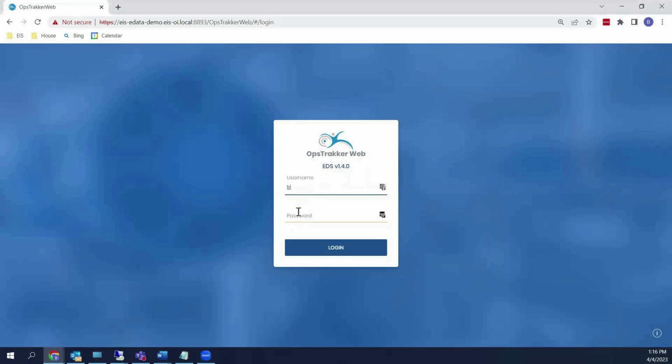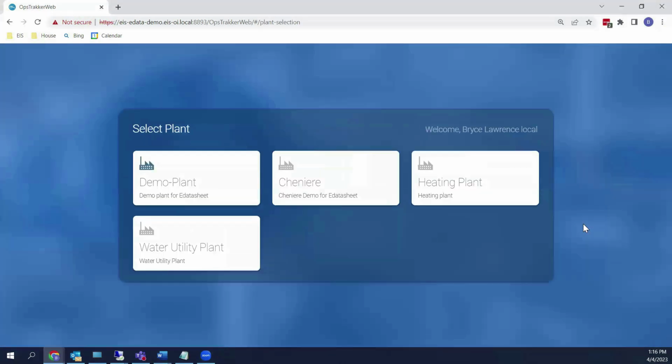So in this case, I'm just going to log in as a local user. And then we allow the ability to have multiple plants, because this is designed to be an enterprise solution. Obviously, if you're doing a single plant, you only have to have one. But the advantage is if you're doing a global rollout, it does allow you to have multiple plants, and then within the plants, you can set what the default languages are. For this, we're going to stick with English because that's what I know.